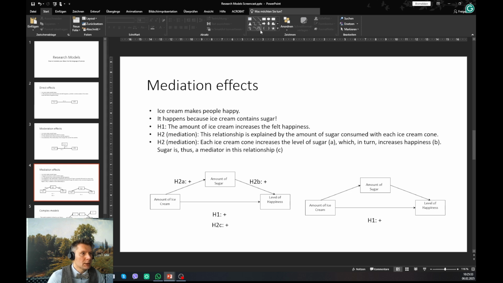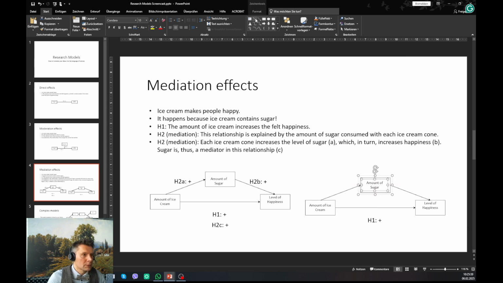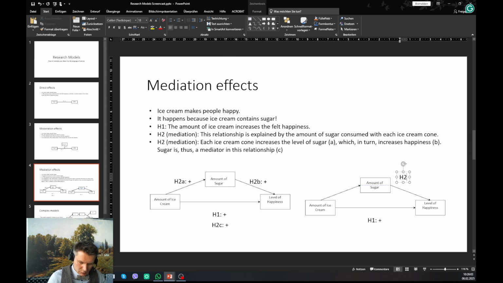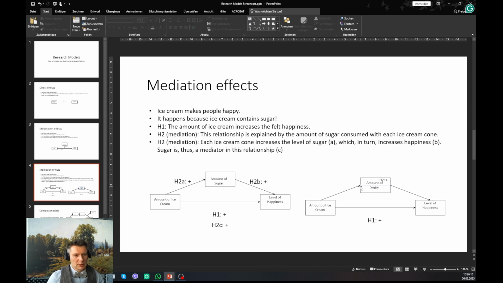I would take a curved line. No, I think you can do it without a curved line. You can make it very clever. I learned it in one of the journals. So now we connect this line with this one and make it a dotted line, which shows the indirect effect. And then I would put my H2, which would also be plus. I would make it smaller and put it somewhere here. This is another way to depict it because you show the indirect effect.